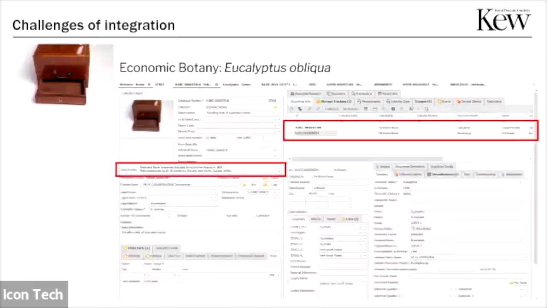And then looking further, same species, this time in an object belonging to the economic botany collection. And here we're interested in provenance, donor information, again, history and taxonomy. Critically for economic botany, one of the key differences here is that an object in the collection can be made of more than one species. So we've had to accommodate that in the way we handle occurrences.